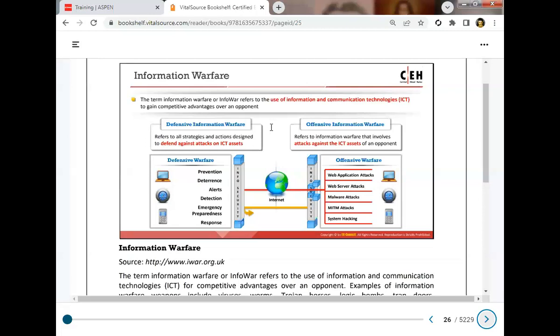So there are two technologies always busy. One is defensive information, where we defend from the attacks, and the offensive technologies, which are always trying to compromise us. Defensive refers to all strategies and actions designed to defend against attacks on the internet.